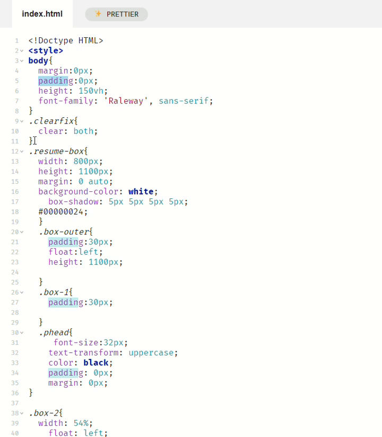Now going into the box outer class. It is set to a padding of 30 pixels, float to the left, and height of 1100 pixels. The height is set to 1100 pixels. Now coming to box 1. This class selector applies styles to any HTML element with the class box 1. The padding inside the element is set to 30 pixels.